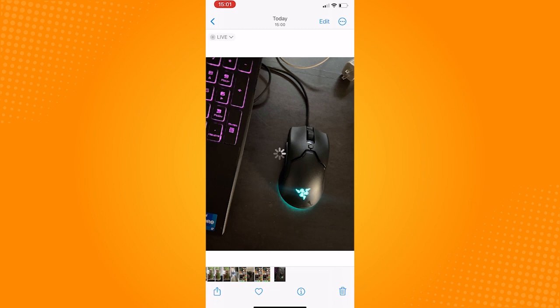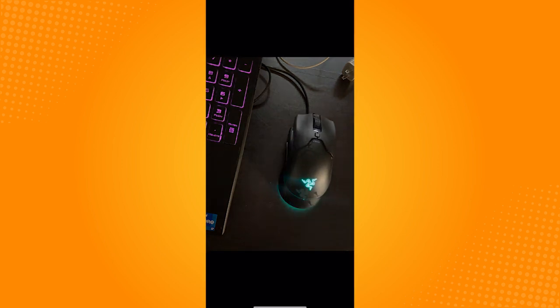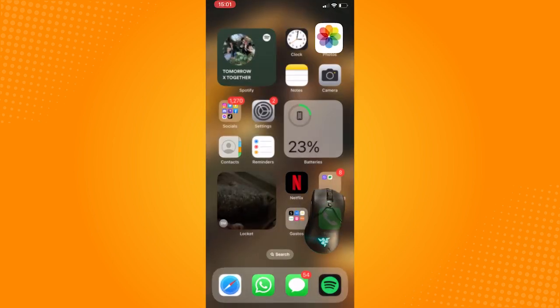Long press the subject to get it from the background of your photo. Make sure to hold it and use your other finger to switch applications. Now go ahead and exit your photos.